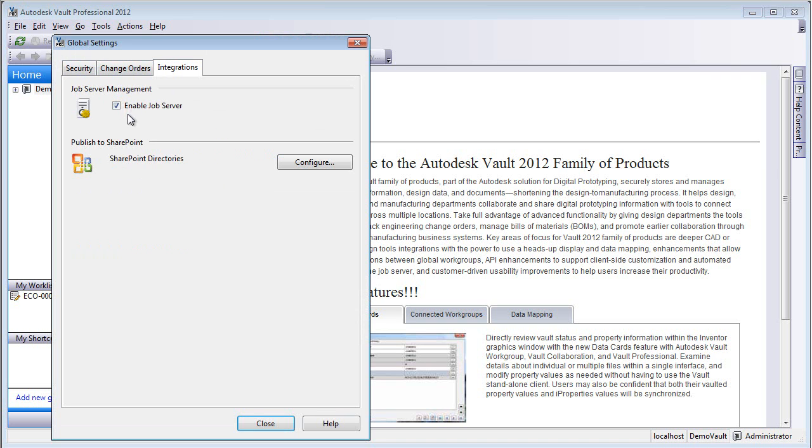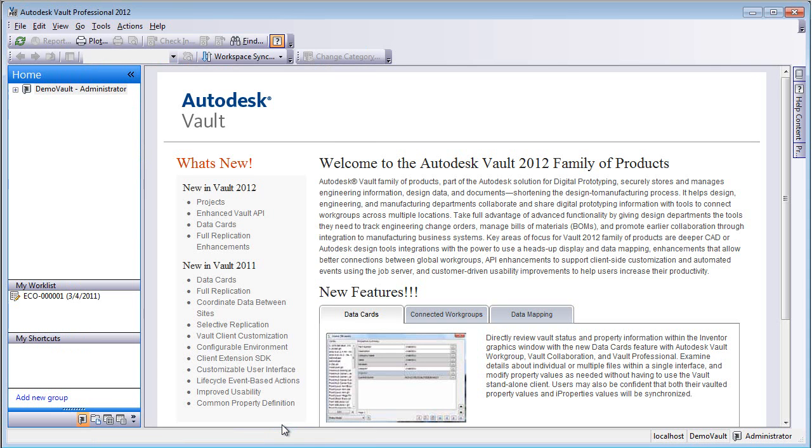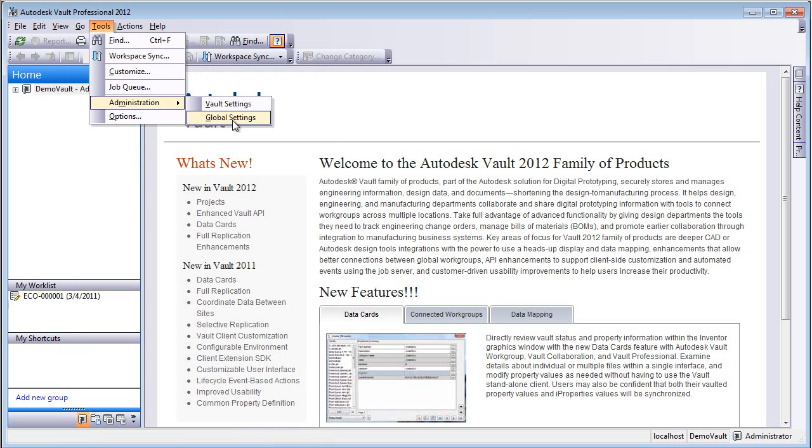We want that to be on, and this is going to enable the job server across all vaults that we're going to be working on. Go and take a look while you're at it.